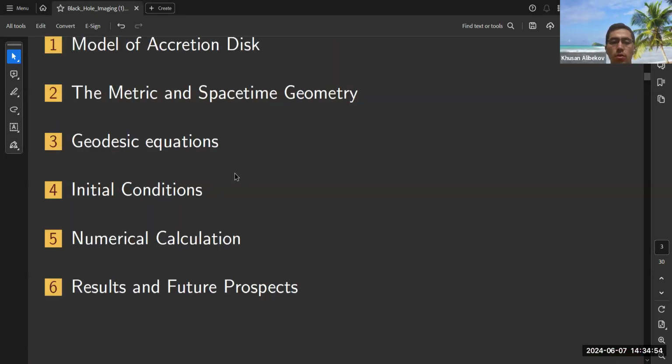After solving the geodesic equation, we have to set some initial conditions for the photon. I mean that to create a black hole image, we will learn the motion of the photon around the black hole, and after that, we will take the picture. To do this, we have to set initial conditions, and in our code, we will do some numerical calculations. I mean that we will use a numerical approach like the Runge-Kutta method to solve the differential equation, and we will also use numerical integration, numerical derivative techniques, and other things. After that, I will talk about the results and our future prospects.